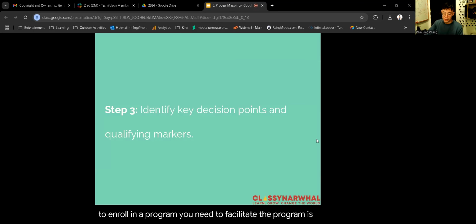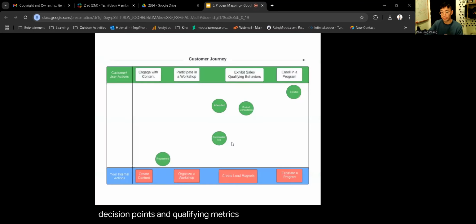Step three then is, now you go into that map and you try to identify those key decision points and qualifying metrics. So, for example, maybe someone might read a blog post and then from there register for a workshop. That act of registering is a key decision point, right? It helps you move them to the next stage. And then if they register for the workshop, do they attend? If they don't attend, then maybe they're not a strong lead. But if they do attend, that's another key decision point. Maybe do they need to download a tool? Do they need to book a consultation? Do they need to enroll in a program?